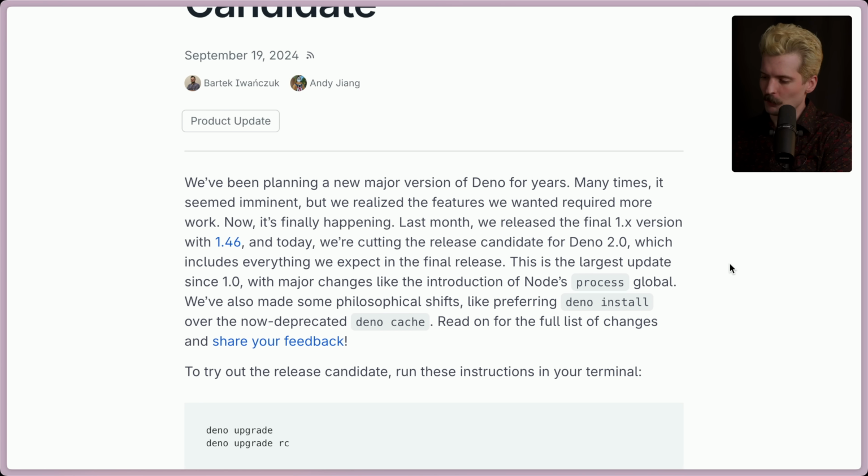This is the largest update since 1.0, with major changes like the introduction of Node's process global. We've also made some philosophical shifts, like preferring Deno install over the now deprecated Deno cache. Read on for the full list of changes and share your feedback.